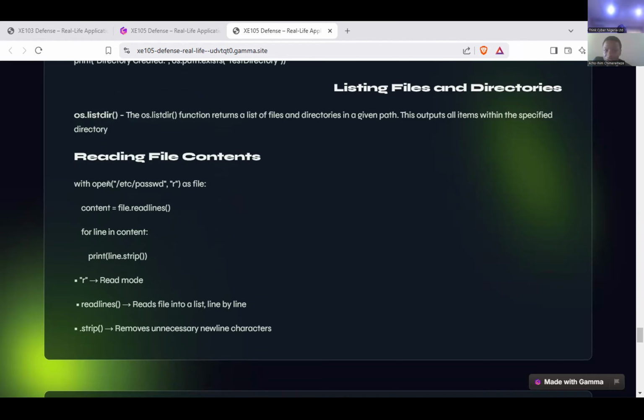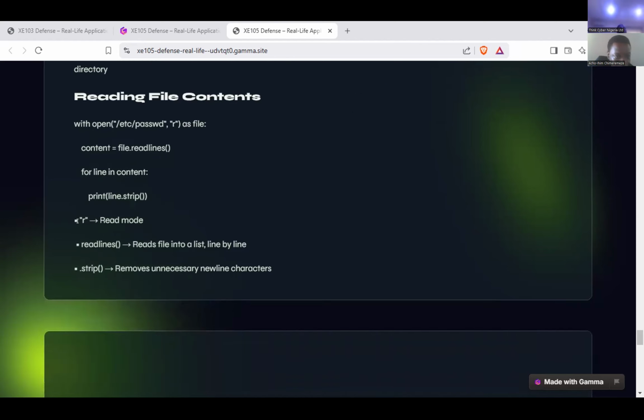Reading file contents. We now use with open("/etc/passwd", "r") as file. Content is equal to file.readlines(). For line in content, print(line.strip()), removing the extra spaces. And then we're now using "r", as you can see here.